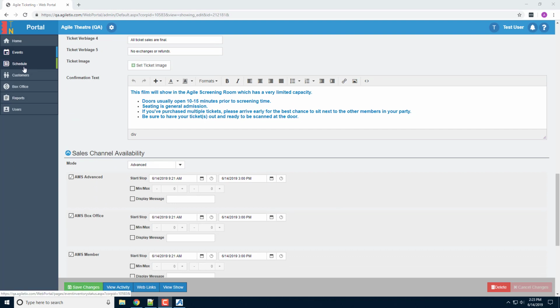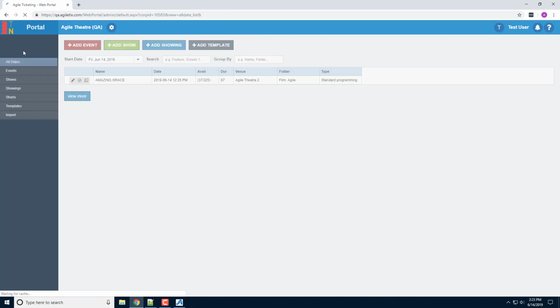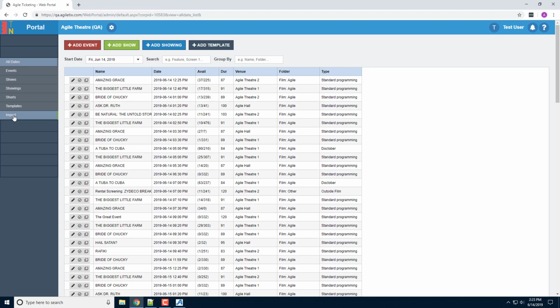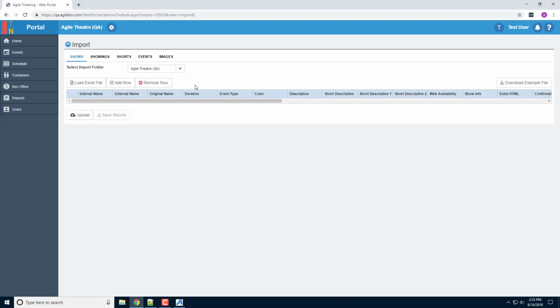Looking under the event menu, we have an import option where we can import events just like in the admin app. We can choose the type of import we want to perform. We can download an example file. I'm going to go ahead and load some shows into the Film Agile folder.